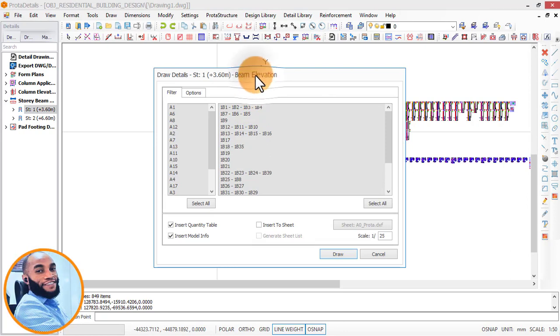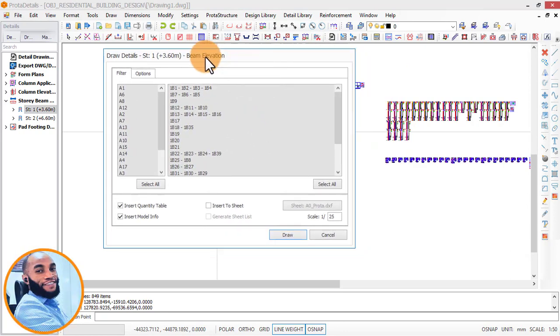Now on this dialog box, you have to make some serious settings, else you won't see your beam details appear very well. I'll be showing you now how to set your beam details before you export your beam detail drawings to Protastructure. These are the settings that you are meant to make.